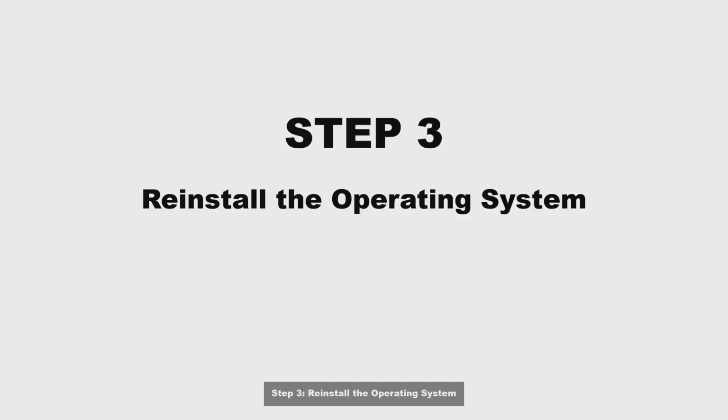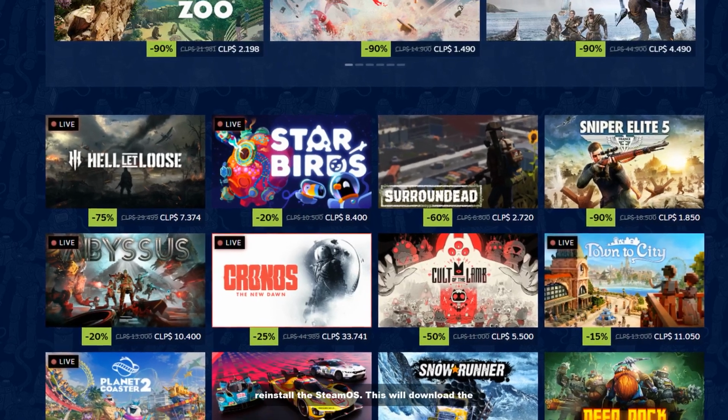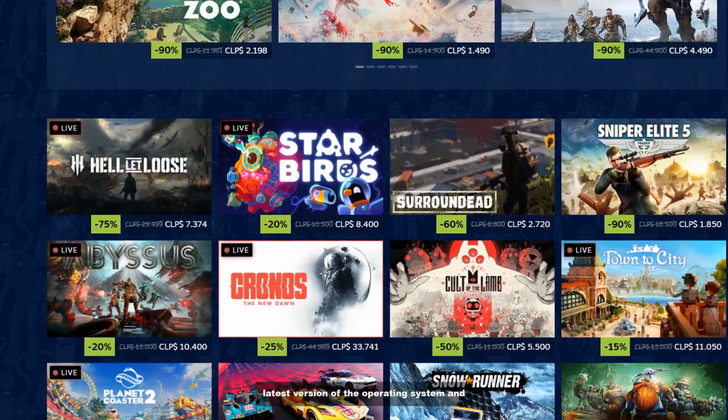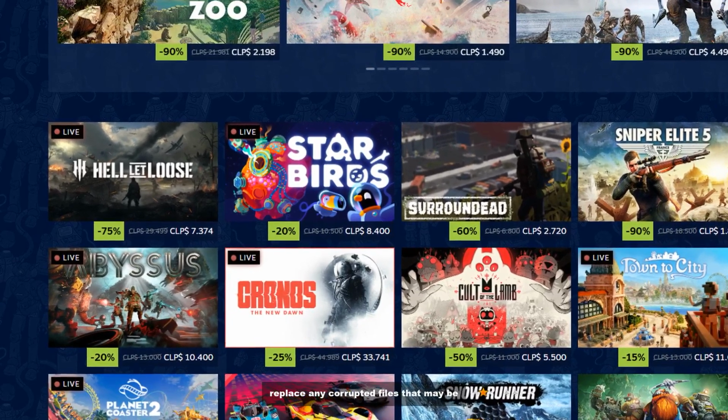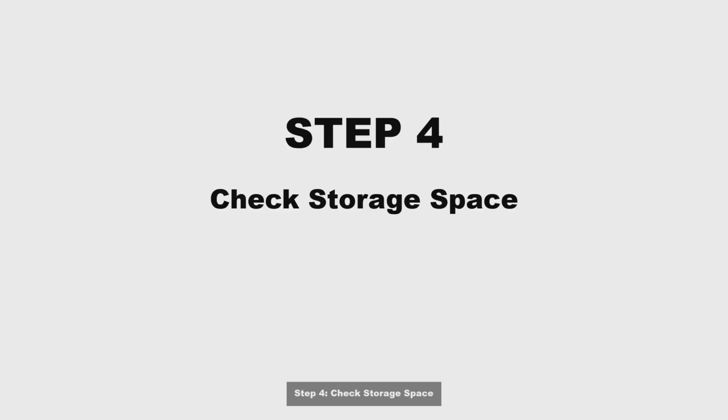Step 3. Reinstall the operating system. In recovery mode, choose the option to reinstall the Steam OS. This will download the latest version of the operating system and replace any corrupted files that may be causing the loop.